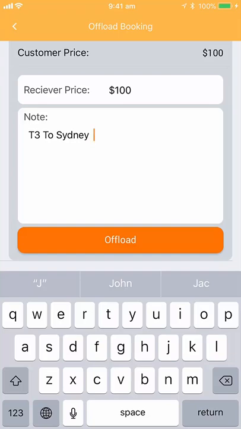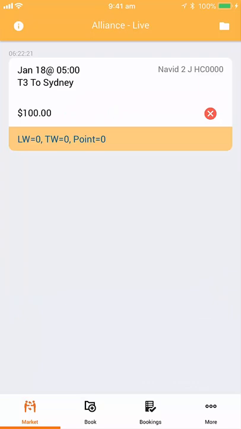I remove the phone number and street address. Then I hit offload. Now the job offer has gone out to the group or individual driver. Once accepted, the full detail of the booking will be sent to the driver doing your job.